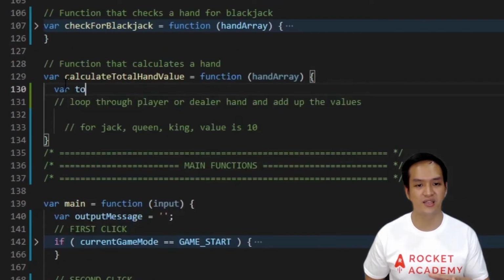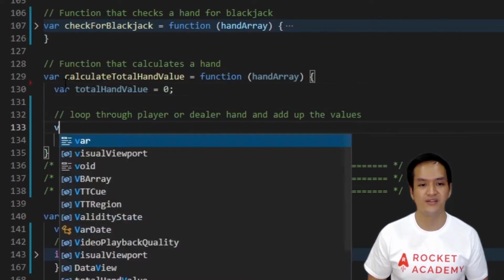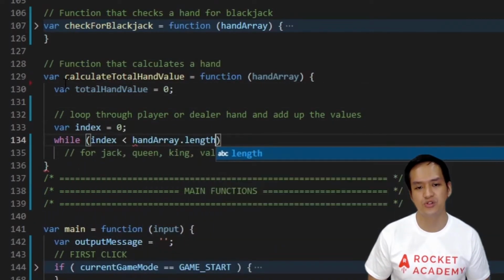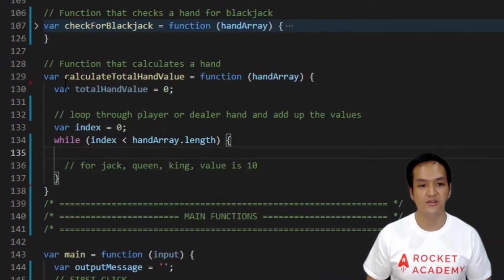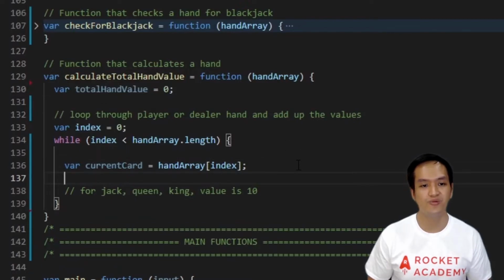Let's start with creating a variable for total hand value and equating it to 0. Then we make a while loop that loops through the hand. Then we create a variable that stores the current card. We will add the rank of the current card to the total hand value.